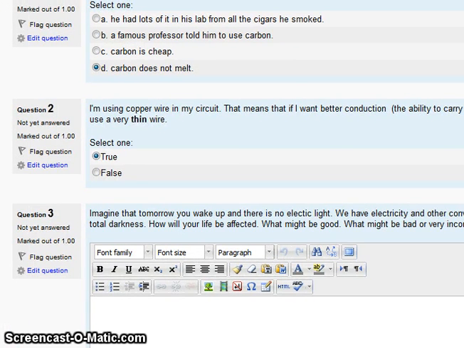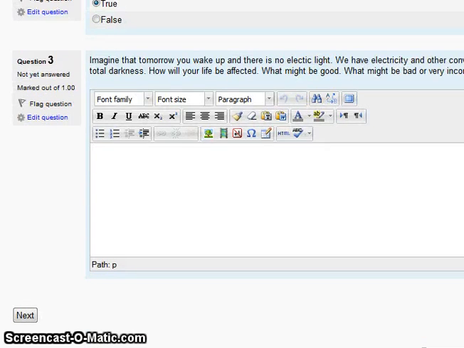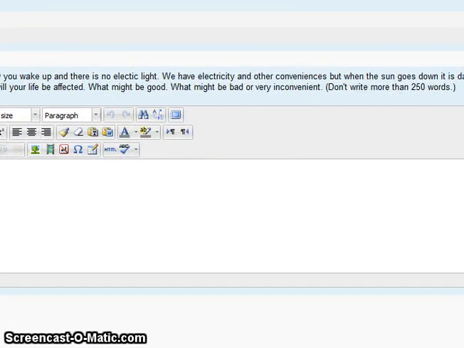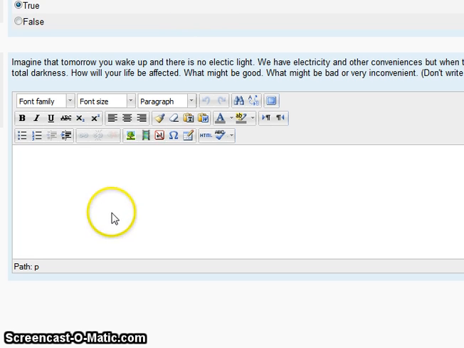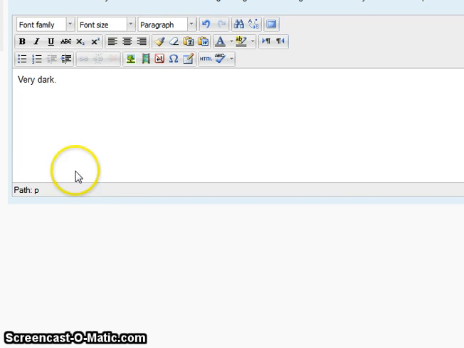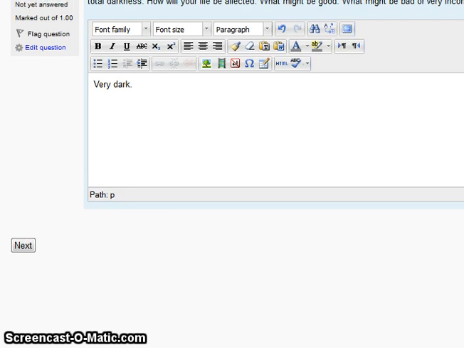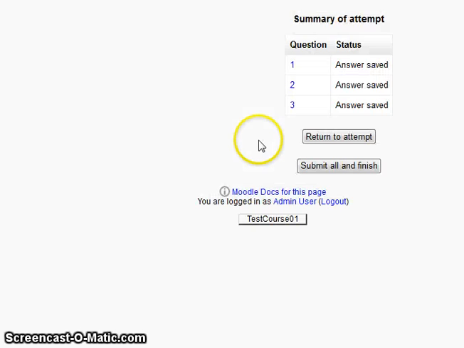I have here question 3. I wanted to try out the essay question, and so it says use your imagination. What would life be like if we didn't have electric light bulbs? I'll just write very dark. That, of course, does not really fulfill the requirements of this quiz, but that's what I wrote in. Next. One, two, three answered. Submit all and finish.